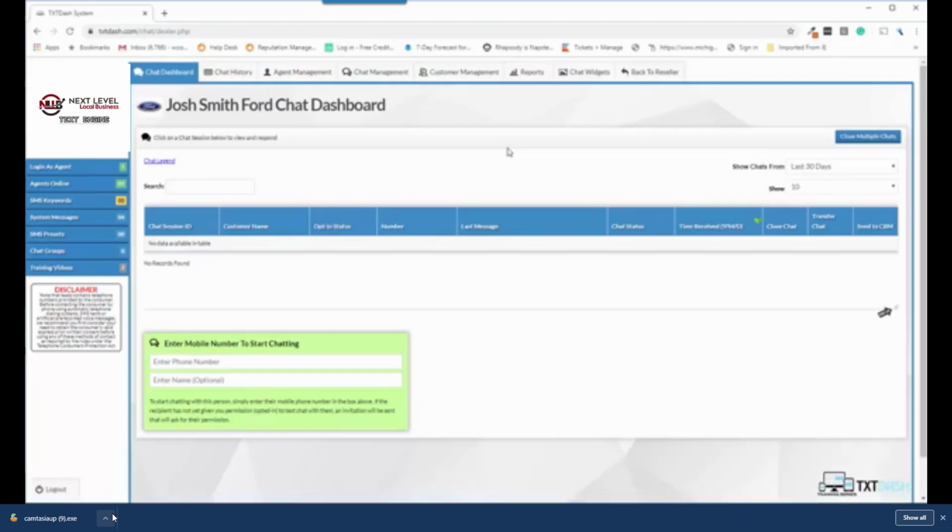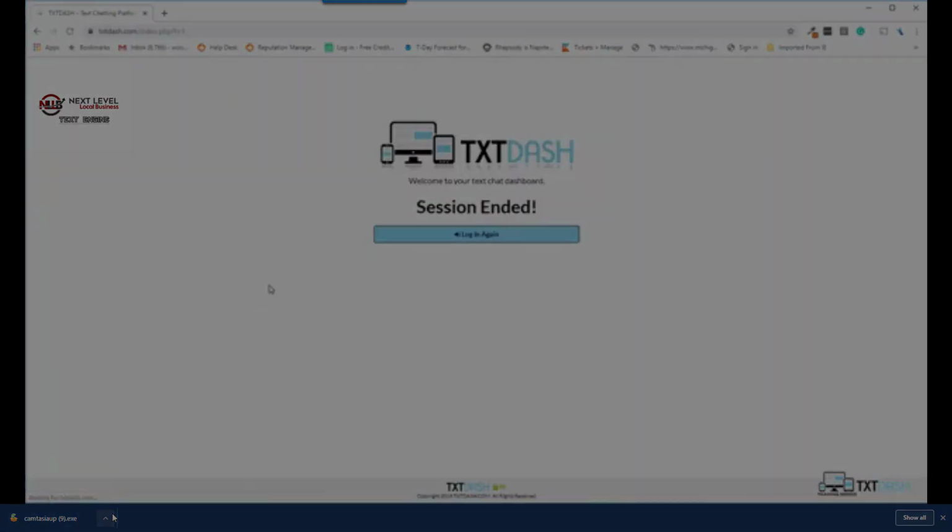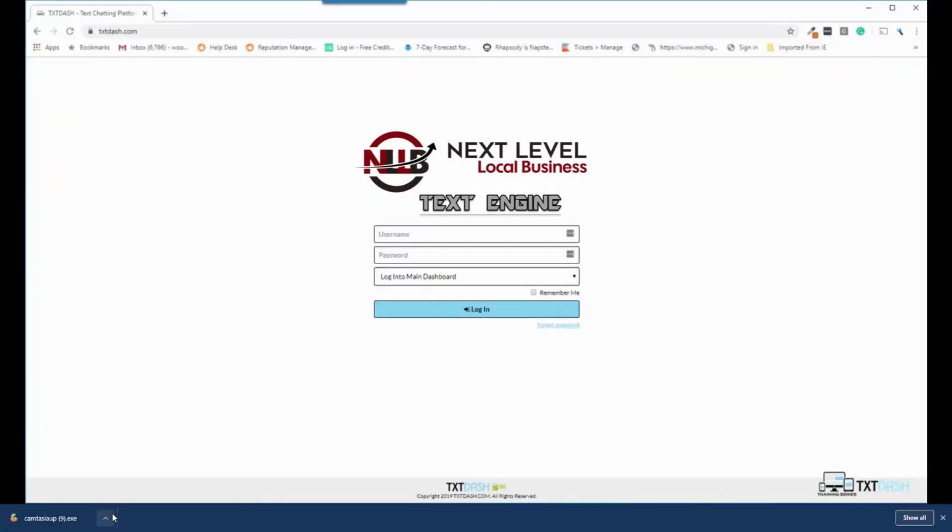In this video, we're going to go over the main dashboard. Now, when an agent, or in this case, the admin logs in, they're going to have a specific login. So when they log into this dashboard, I'm going to go ahead and log in here. They have the option to log into the main dashboard, which is the one I just showed you, and then the advanced dashboard, which we'll get into in later training.